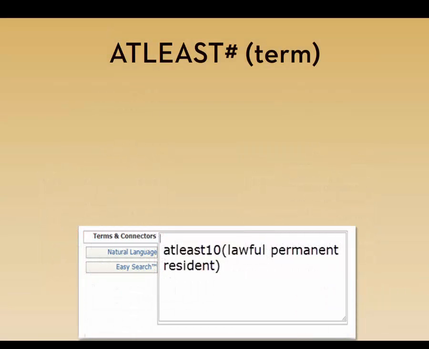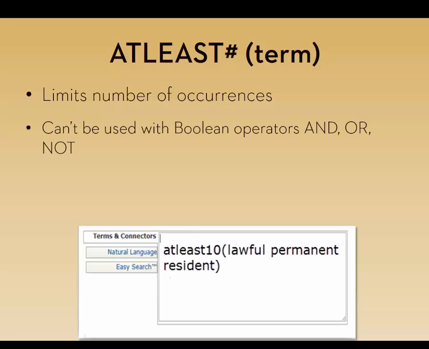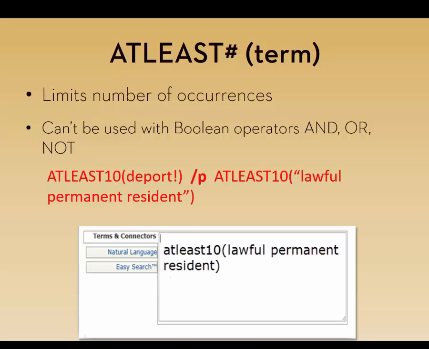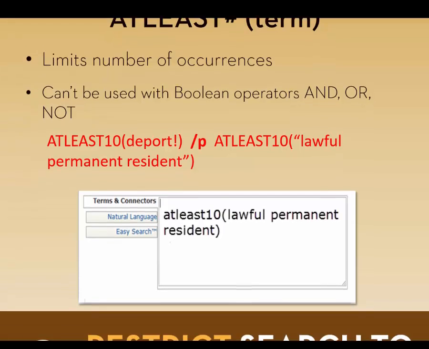One very specific operator or command that often is overlooked by students is the at least command. It is a command that's used to require a word or words to appear a minimum number of times in the document. You can use the at least operator with both Lexis and Westlaw, but you can't use it in combination with Boolean operators. The higher the number, the more times a term will appear in your document. The more times it appears, the more likely it is that the document will have a greater discussion about your term and more likely be relevant.